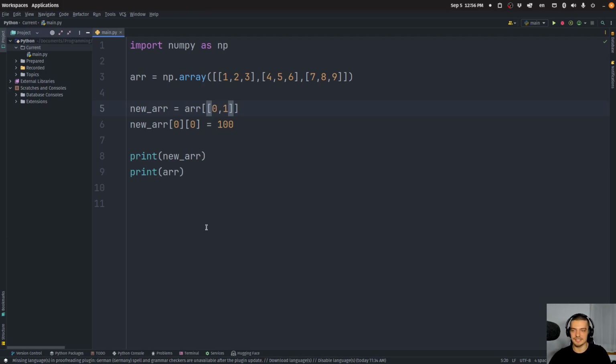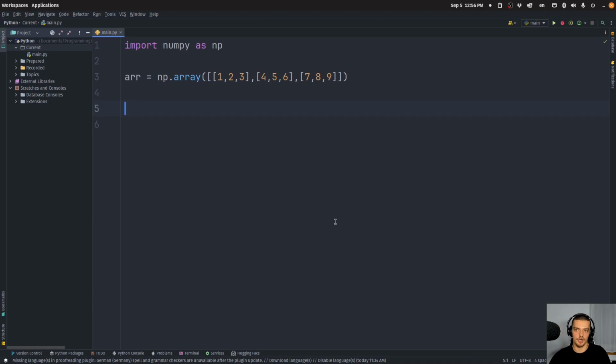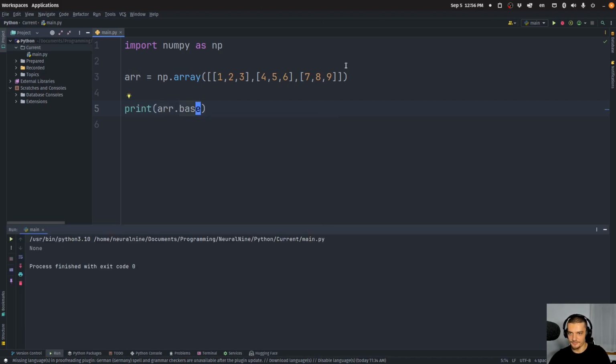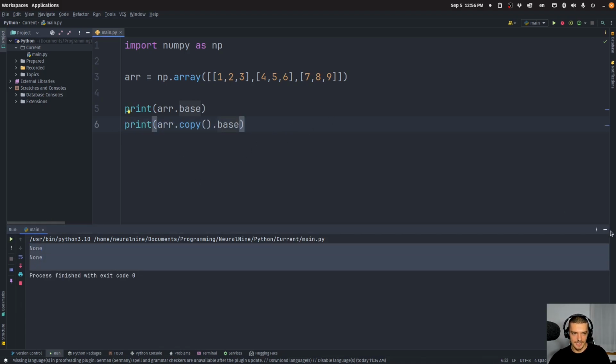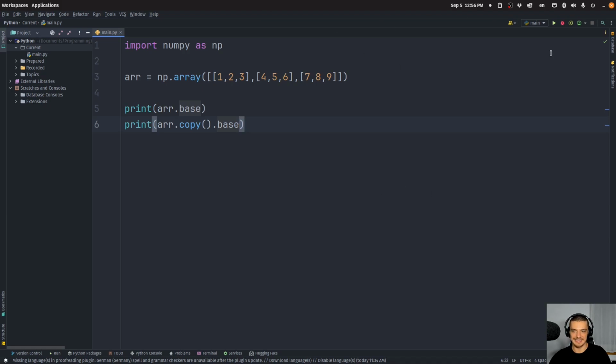And there are rules like this, but an easy way to figure out if you're working on a copy or a view is to look at the base attribute. Now, if the array is the original array, or if the array is a copy or the array itself, the base object is None. So if I print array.base, here I have no base. This is a separate array. If I now print array copy base, I also get None because that's a separate array. But if I create a view onto an array, it's not the array itself, it's a view onto the array and it has a certain base array.